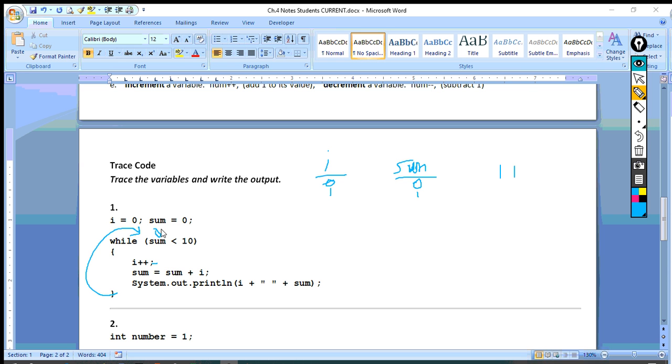End of loop, return to while to check the condition. Now sum is 1, and 1 is less than 10, so it jumps into the loop. I plus plus gets incremented to 2. Now sum is assigned the value of sum plus the value of I, so 3 is stored inside sum. Now we print 2 space 3. So the output is looking like this. Return to while and check the condition.